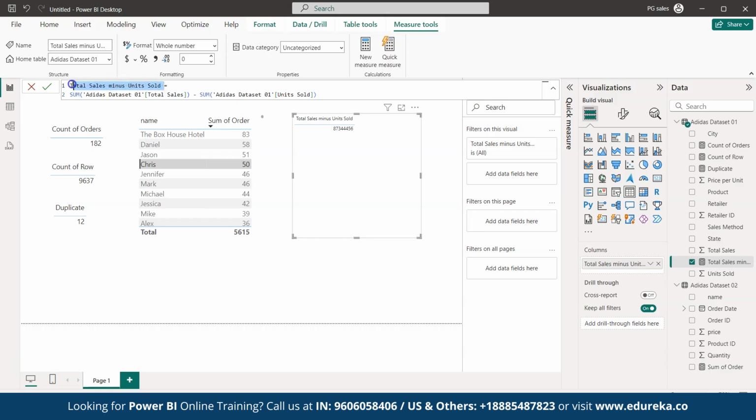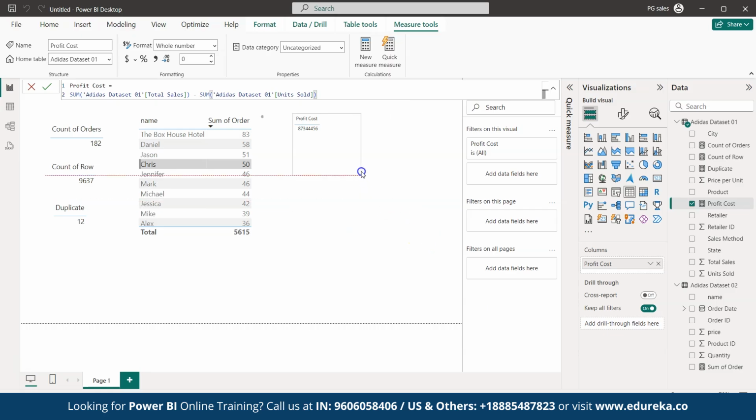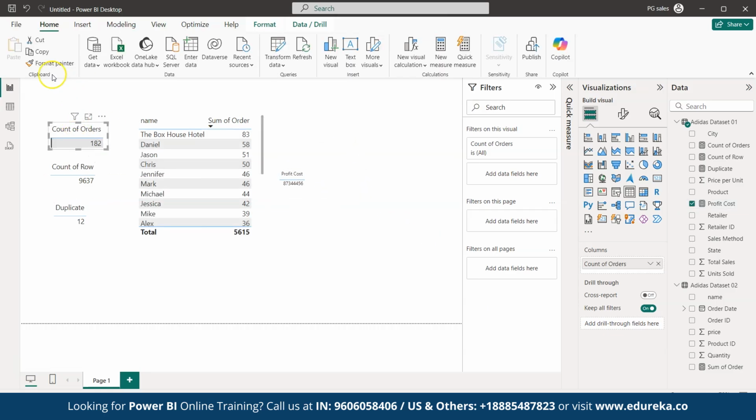So now as you can see, the title that is given is total sales minus units sold. I do not want this title, so I will just be giving it as profit cost. And just click on commit. So now you can see the total profit cost. So now let's use the format painter so that our text can be visible.